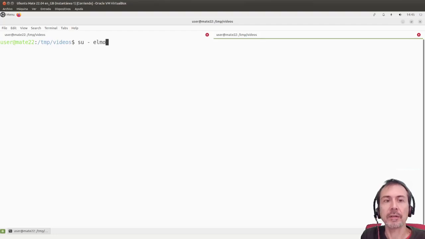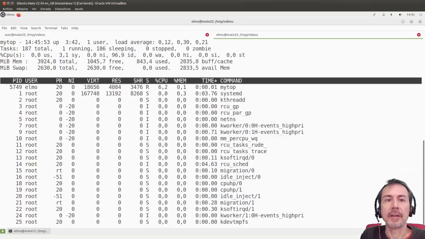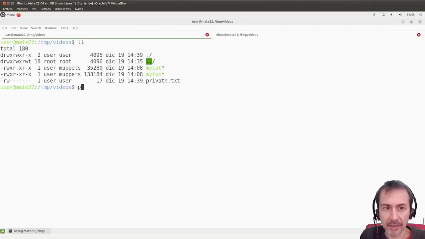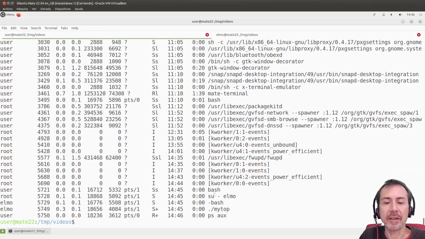so I will switch to another user. Okay, and I will run the mytop command. This command only shows a list of the processes running in our machine. And if I query all the processes running in the machine, here I have mytop, and the user of mytop, Elmo, is the one who is running mytop.